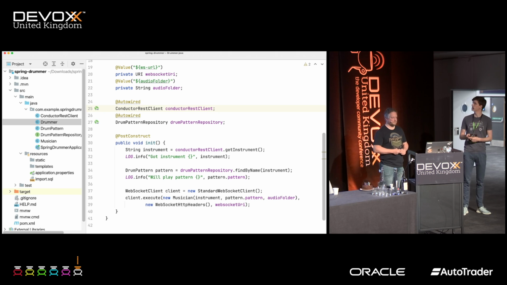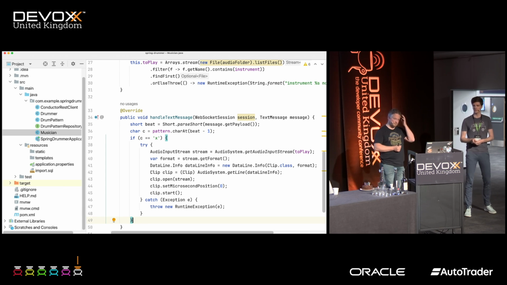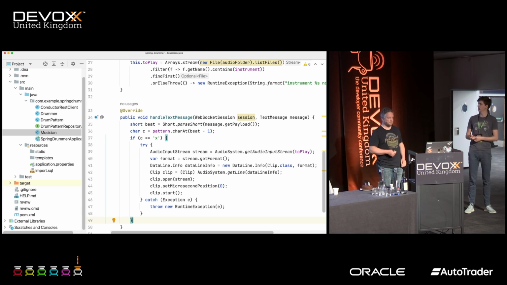But here we are actually going to register this musician at the bottom with the new standard WebSocket client, and we execute and we register this musician as the text WebSocket handler for this WebSocket, so that when a beat comes in, we're going to do things. And the things we're going to do, it looks a little complicated. It's really not that bad.